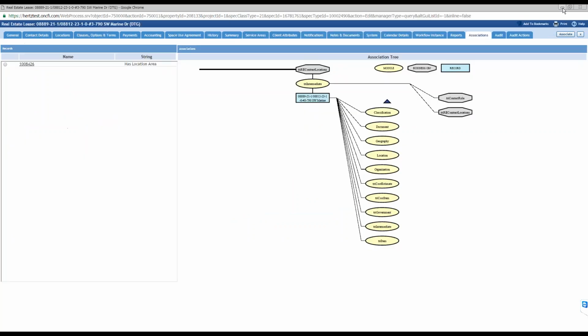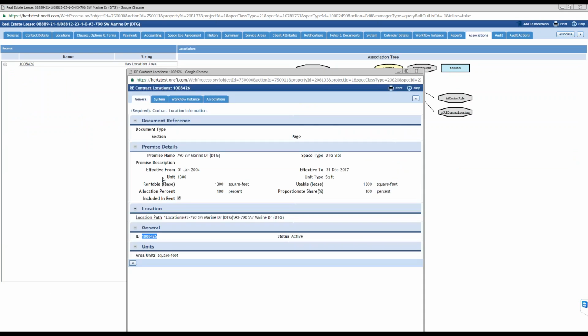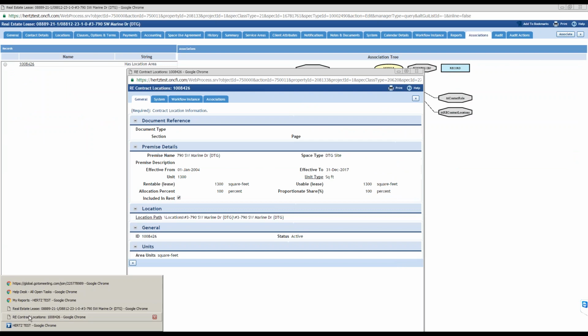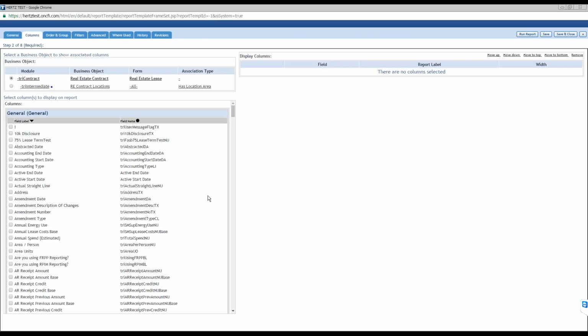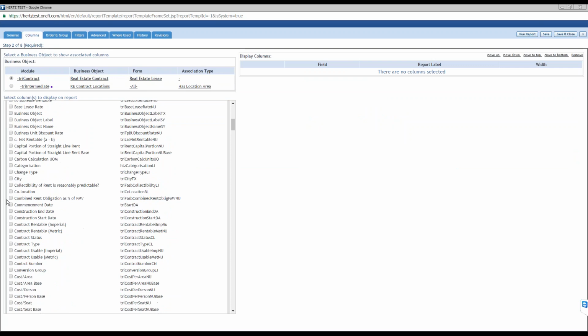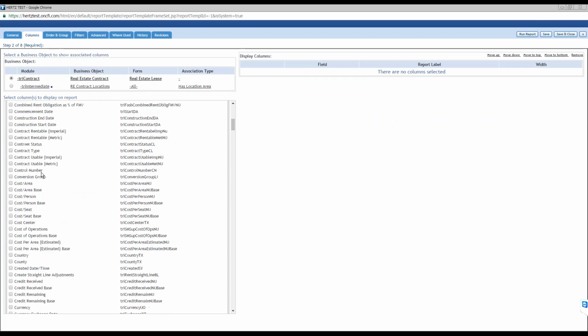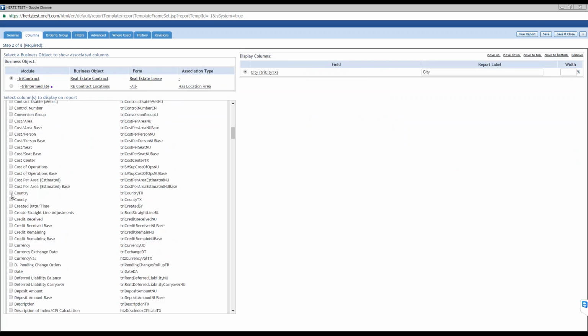Now, we're not sure. We can assume that the unit will be called the unit in the back end, and the unit type will be called unit type. There's no guarantees. We can always look first when we're making the report and see if it comes up there. So if we go to the columns, let's get some information about our contract first. I'll do them in order as I see them.